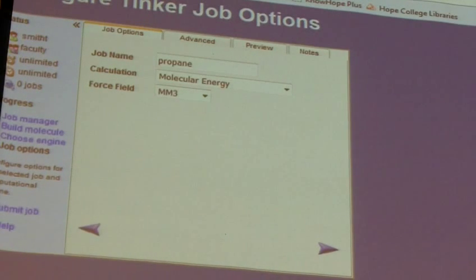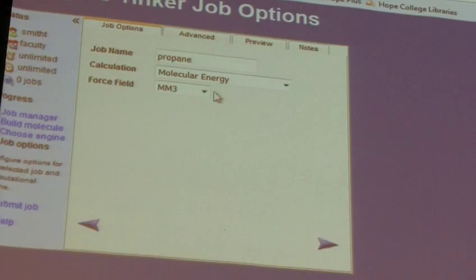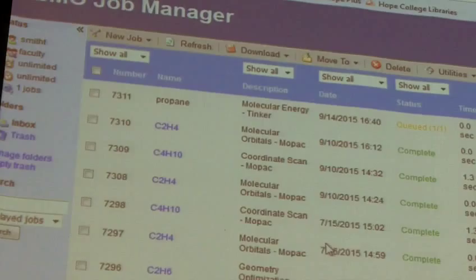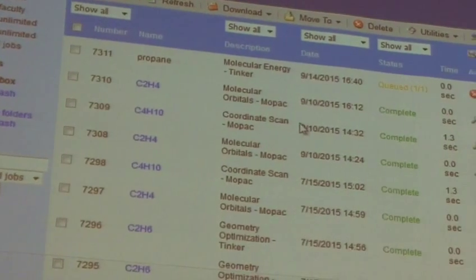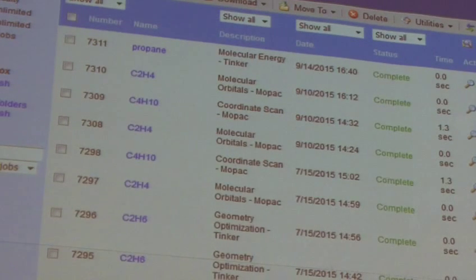For this calculation, we're not looking at molecular orbitals; we're going to choose molecular energy. So we've got propane, calculation molecular energy, force field MM3. I'll show you orbitals here in a second. So then we click the arrow on the side, and it's thinking. If we hit refresh, it's probably done. So most of these calculations do not take very long at all, okay?